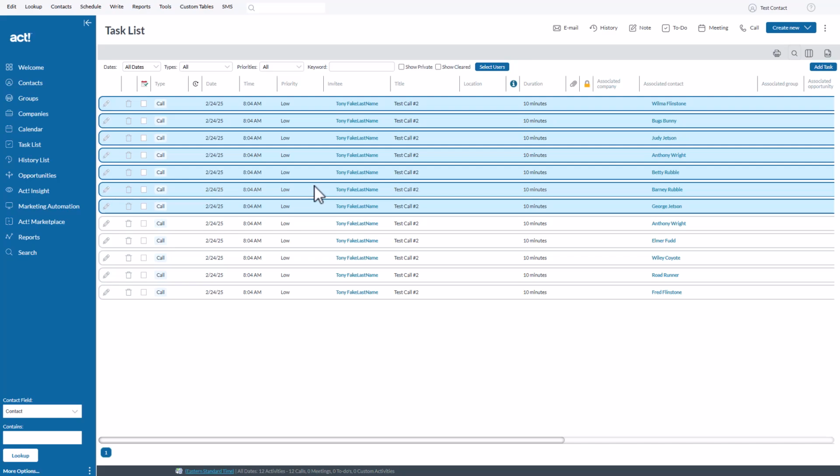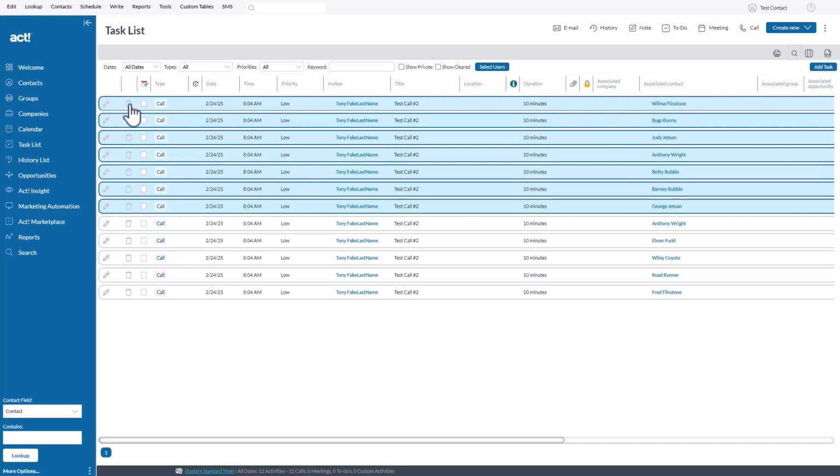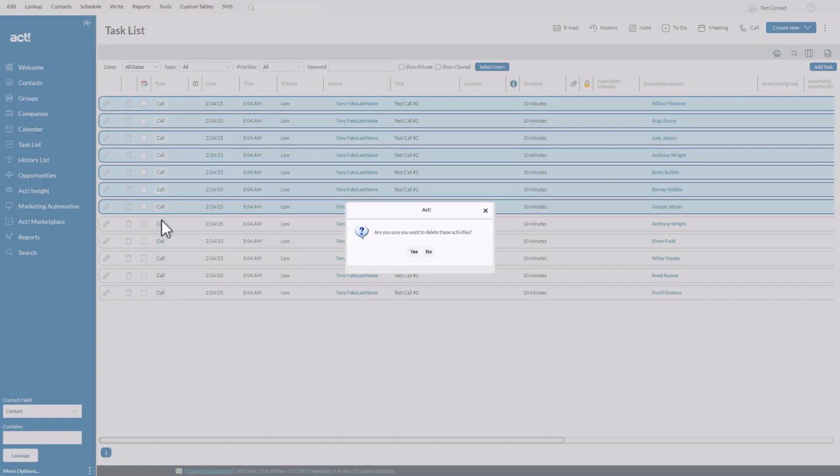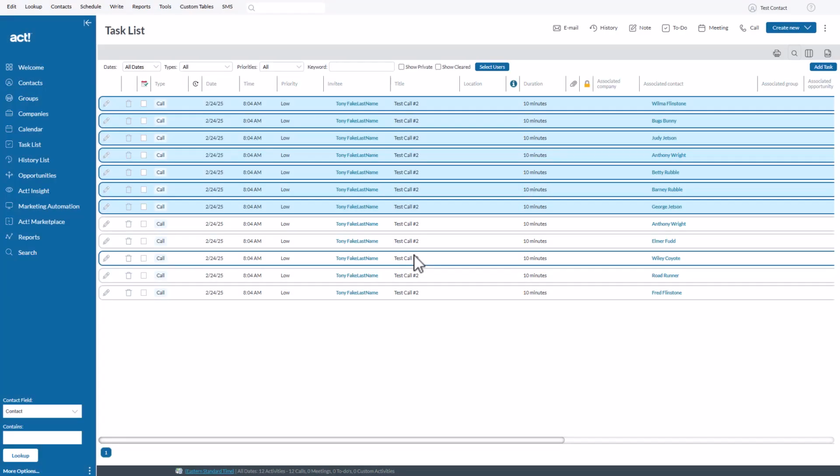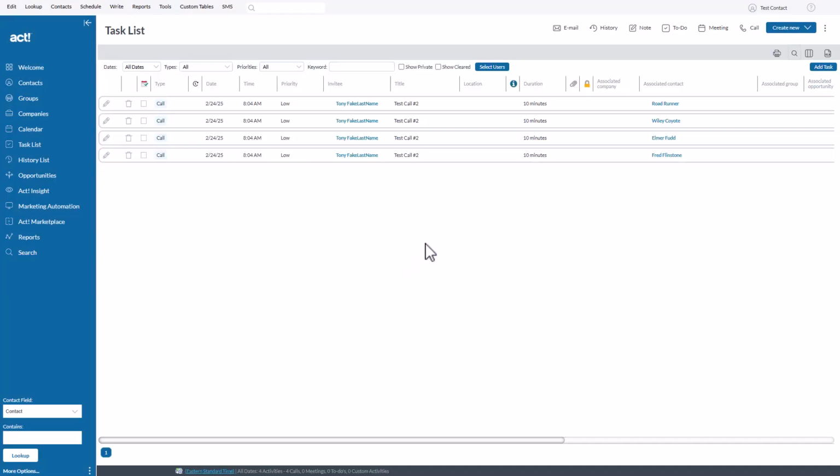Now, on that note, let's say we want to delete all the ones that are selected here. Well, all you have to do is come up to the trash can on any one of the selected contacts, and when I click on that, it will ask me if I want to delete these activities. And I'm going to say yes, and you'll see they will be removed. Now, sometimes what can happen is if the screen doesn't refresh, you might have to refresh the screen, or if you navigated away from the task list and came back, you'll see all those activities will be gone.